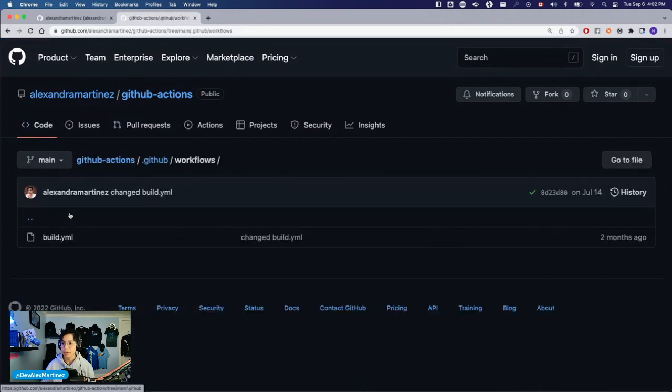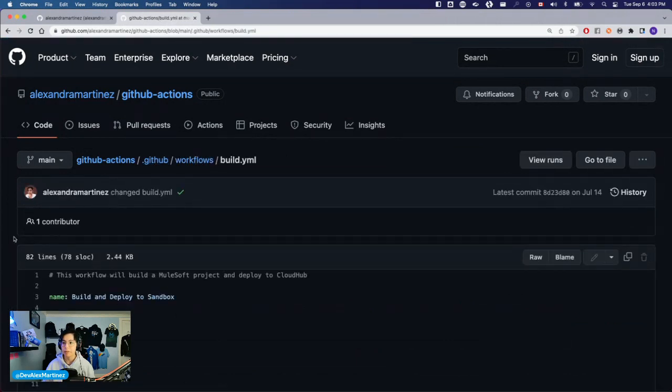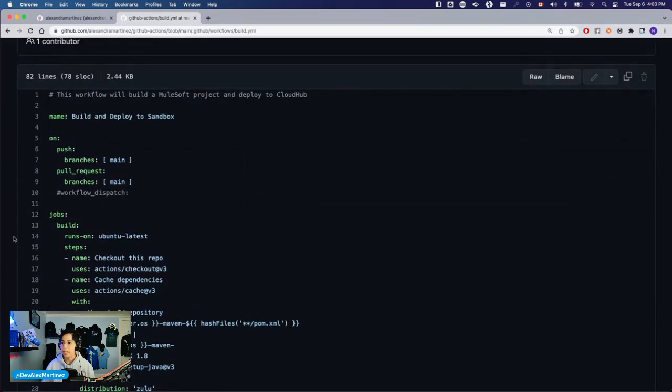If I go here into .github and then workflows, I am able to see this build.yaml file. In this file is where I had set up all my CI/CD pipeline stuff for deploying a Mule application into CloudHub. That is different from what I was trying to do in DataWeave. So just to give you context, let's go through this workflow one more time.